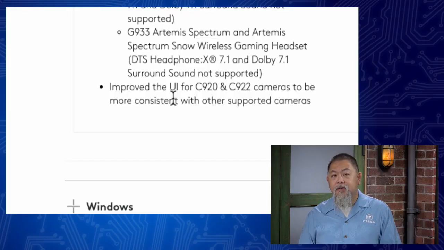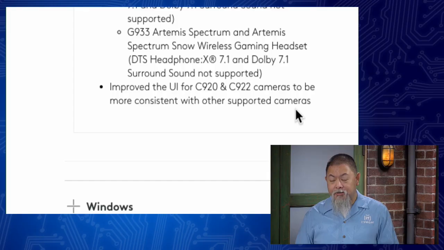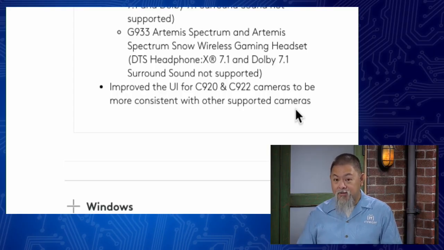It says improved the UI, the user interface, for the 920, 922 cameras to be more consistent with other supported cameras. So if there was some additional functionality and feature that I wasn't getting, this is the software that I need to download to give me that enhancement. But if I just wanted the basic camera functionality to do what it's doing, I don't have to install it. But if you realize you're missing something you really want, and you bought that camera for that specific purpose, and you're like, I don't see this feature, make sure you go and download that particular driver and install it. Sometimes the driver may require you to reboot the computer.